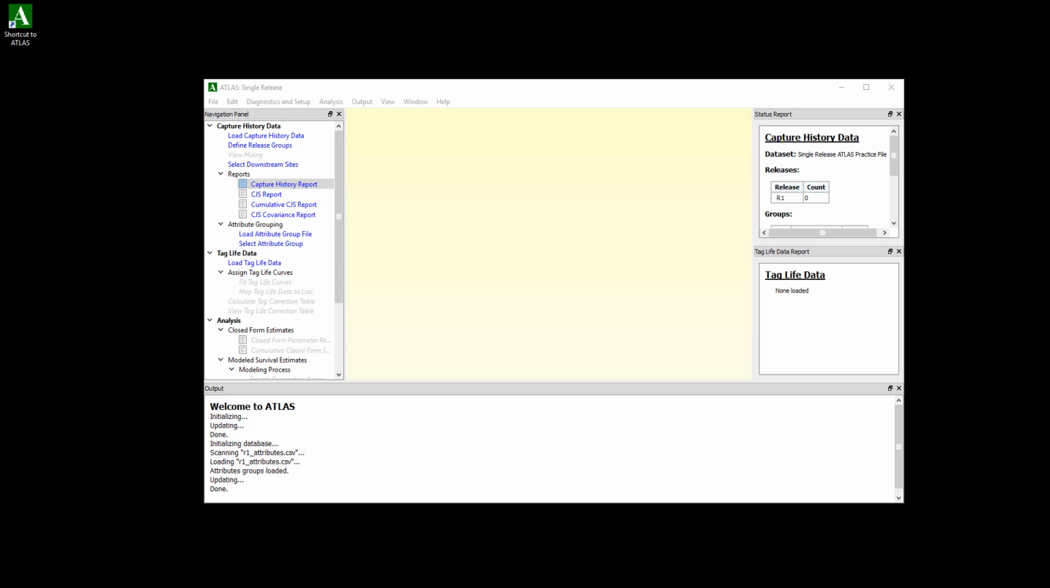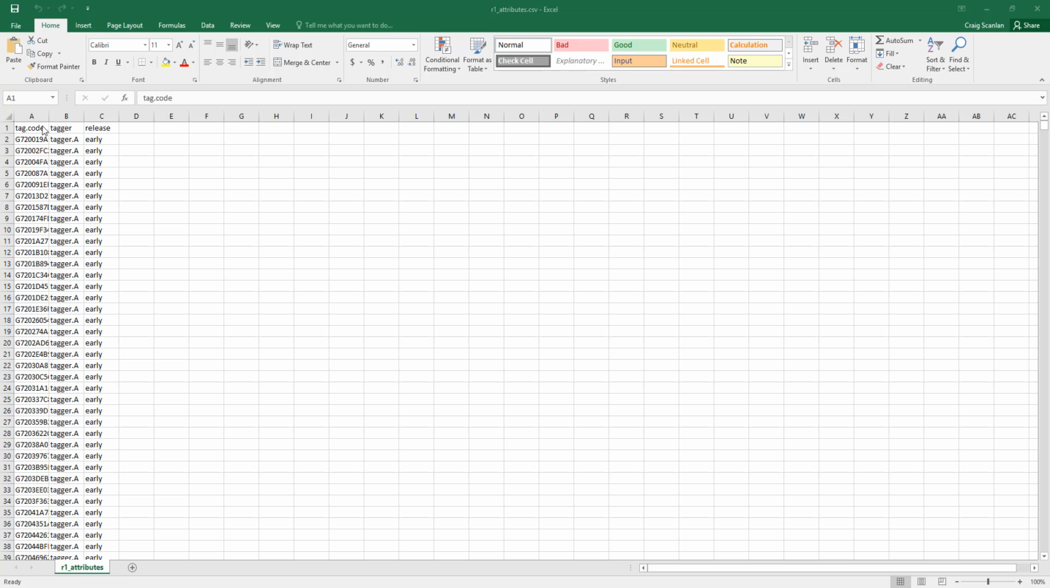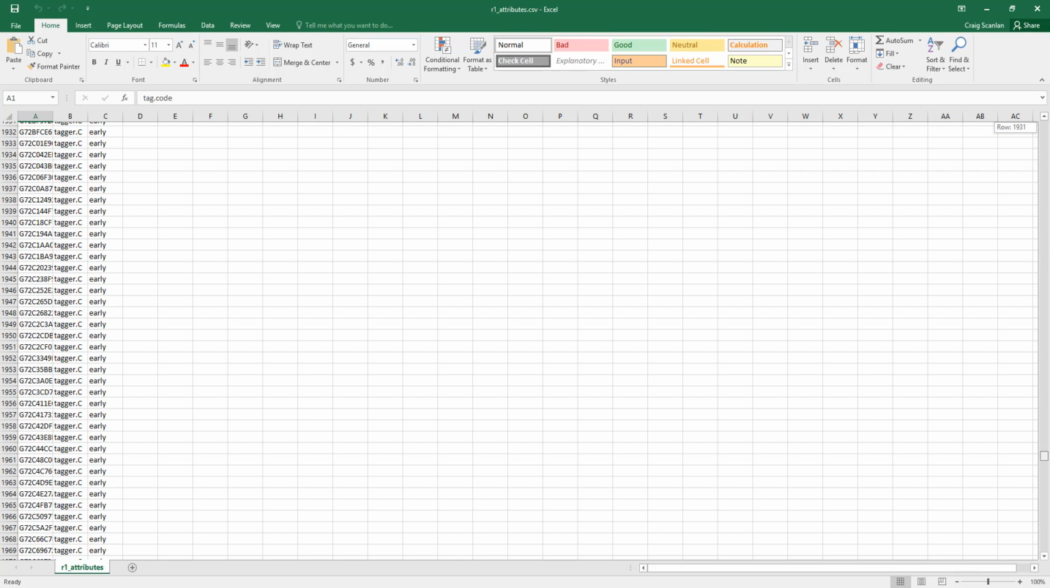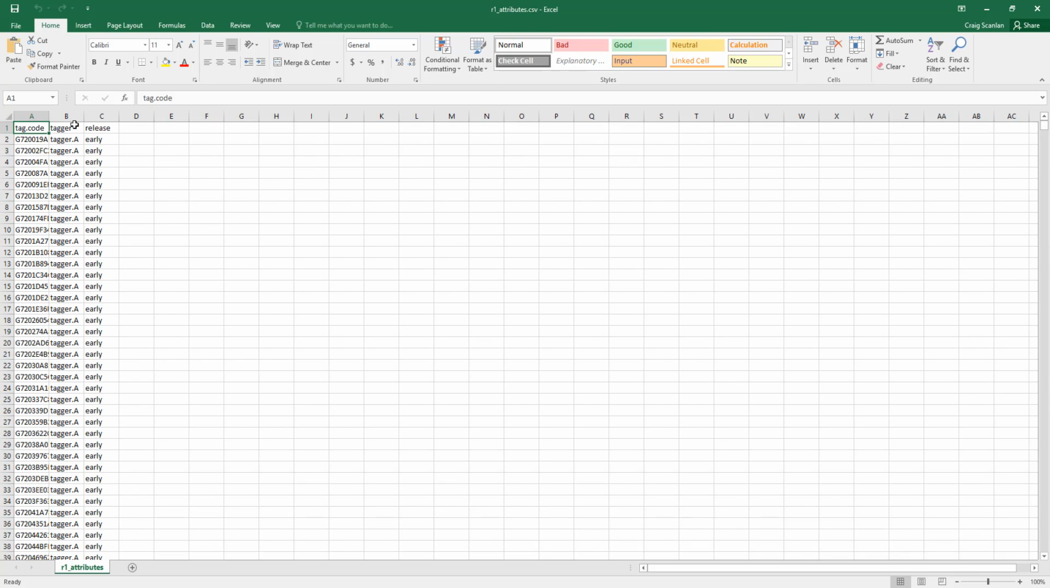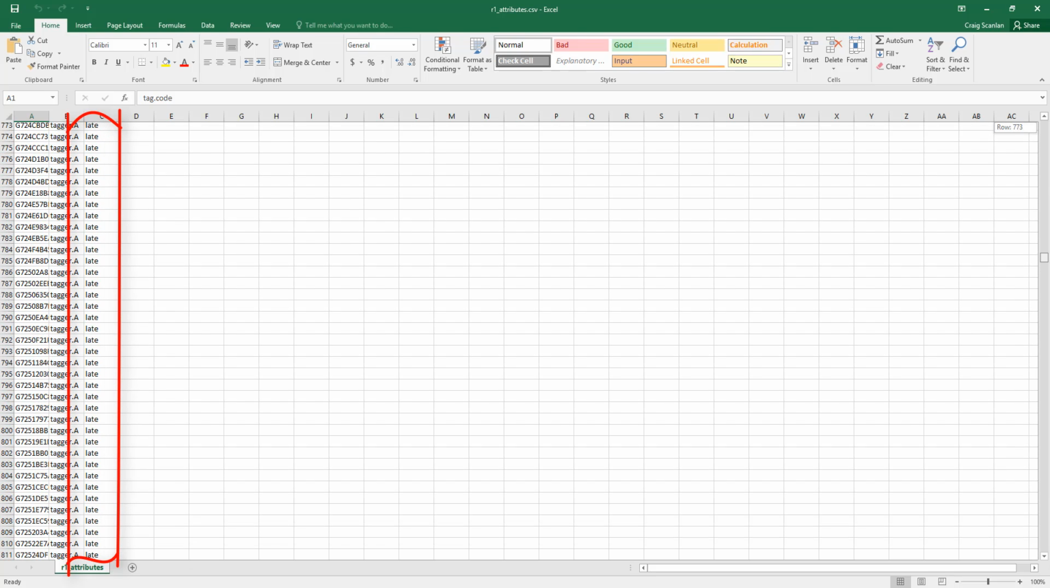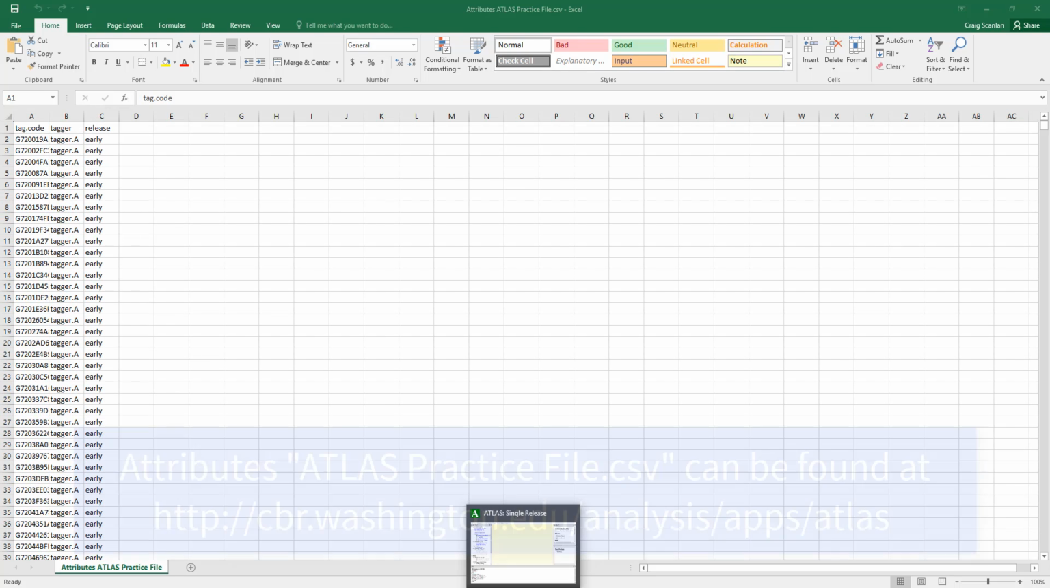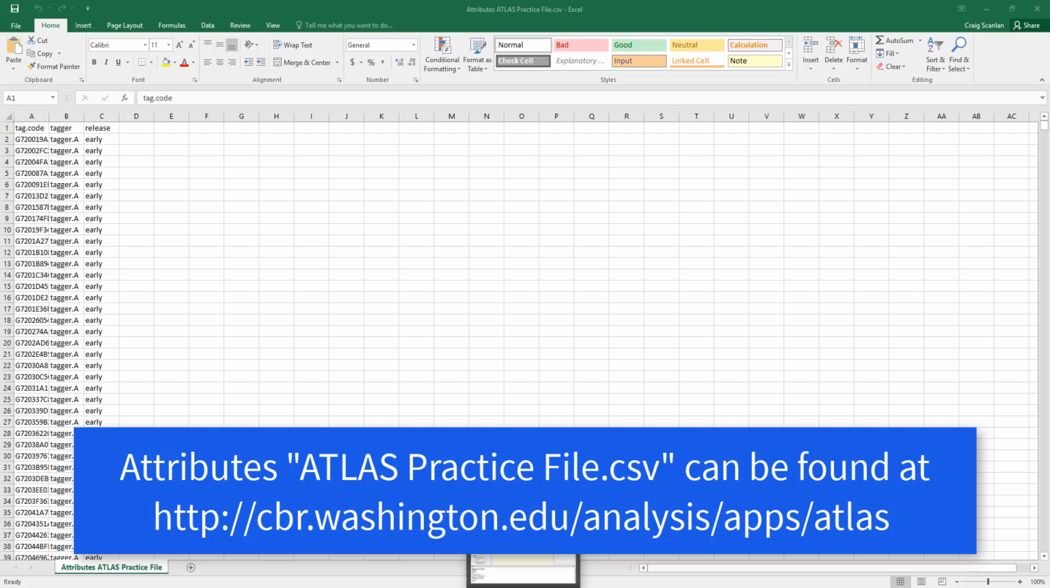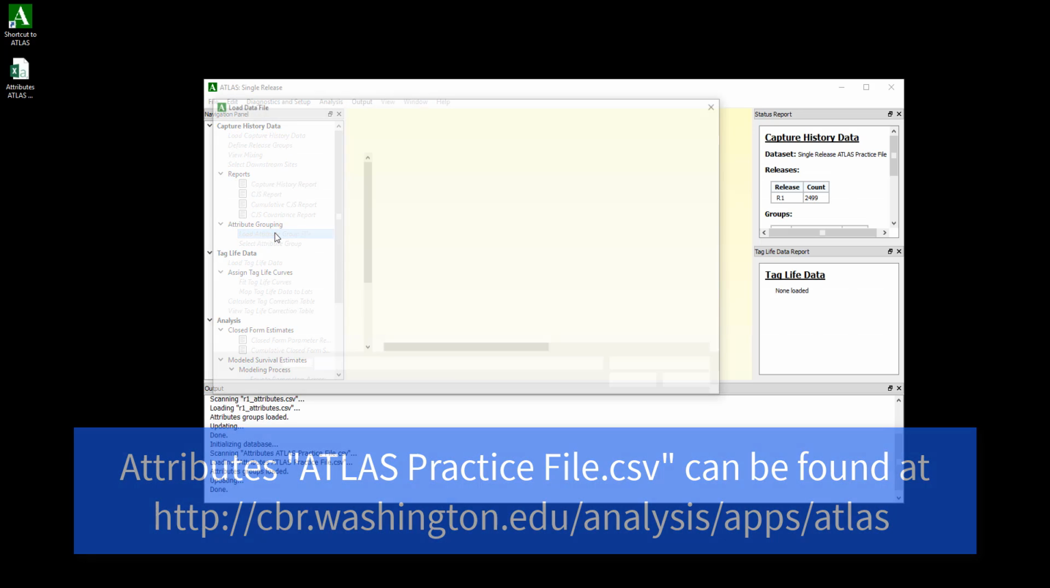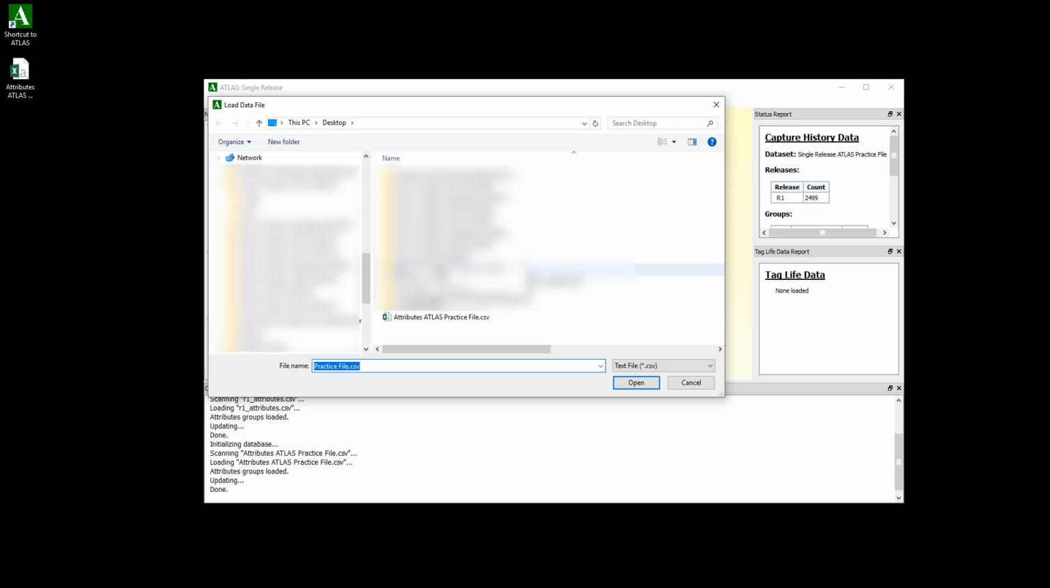Let me open up my example in Excel. You can see here in my CSV file that I have unique tag codes here in column 1, then tagger A, tagger B, and tagger C in the tagger column, and then early and late here in the release column. Let's now load that CSV file into Program Atlas. Double-click on Load Attribute File and load in a copy of Attributes Atlas Practice File from whichever directory you've downloaded the file to. Click OK.